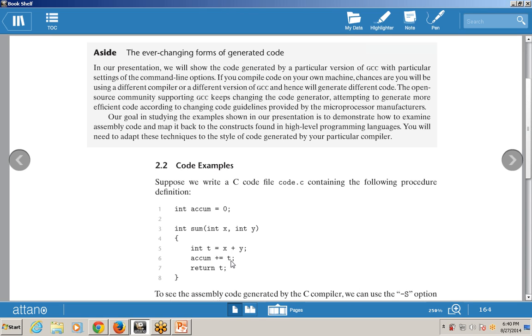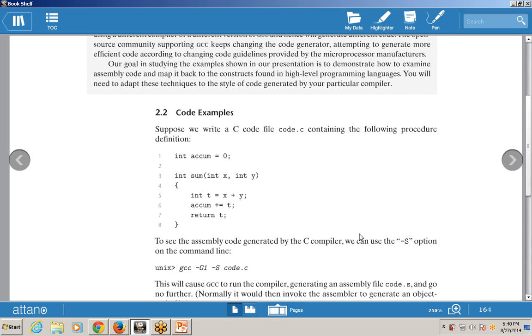Now accum plus equals t means t contains the accum plus values. Whenever we add 1 to the accum that is stored in t, a new variable, so t equals accum plus 1. Now t contains 1. Then return t. So this returns the value, as written in the C language program.